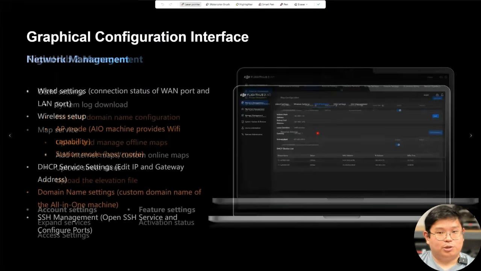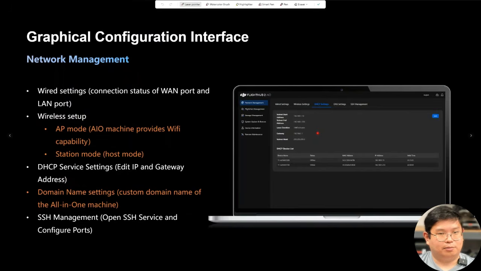Network management, this is a different tab there for the settings. You can configure the wireless network card to enable the AP mode, which broadcasts the Wi-Fi. Or you can do further settings like domain names and SSH.